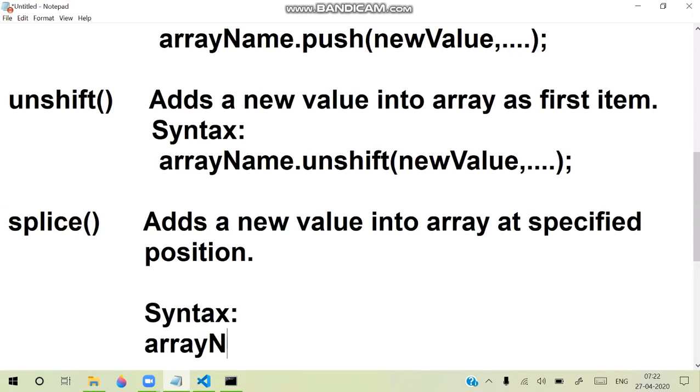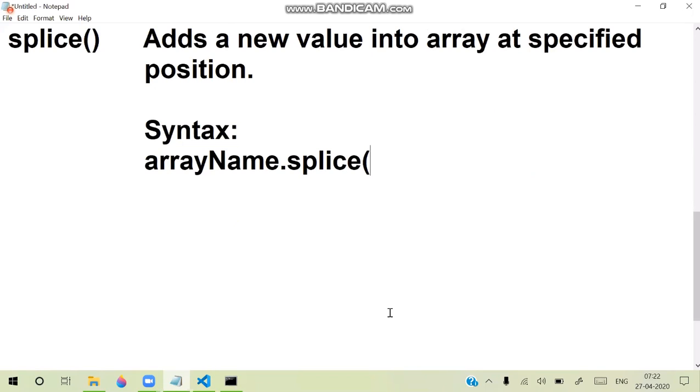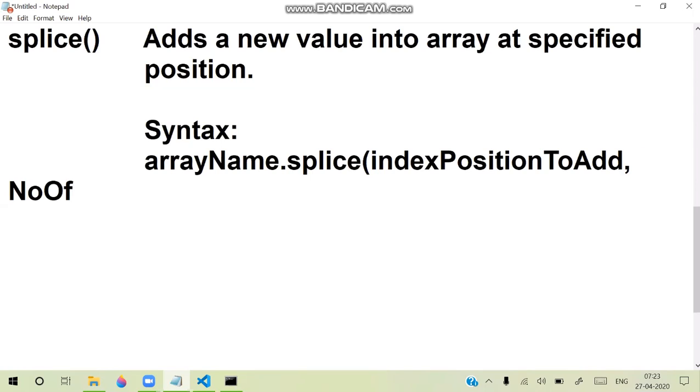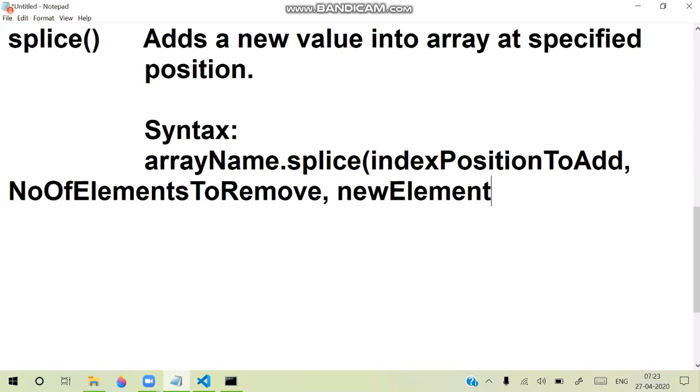So array name dot splice. Here in the syntax it is expecting the index number, that means where to add. So you can say index position to add. Okay, comma. You have to define the number of elements to remove, comma. Then you have to define the new elements. This is the basic syntax of splice.